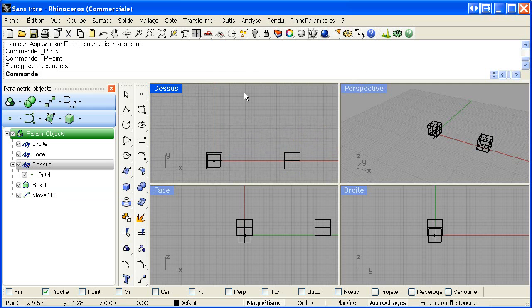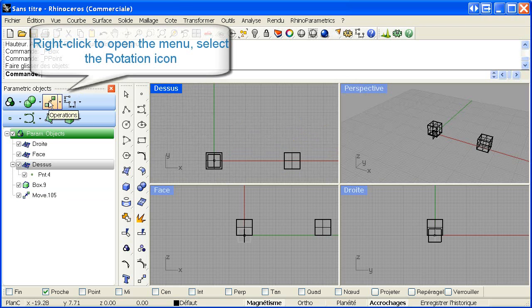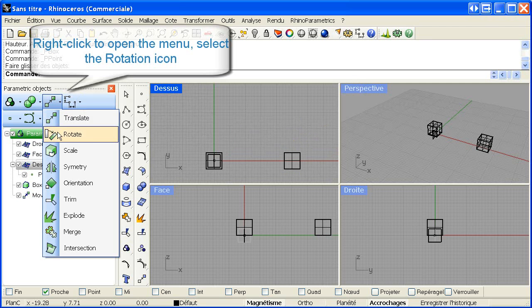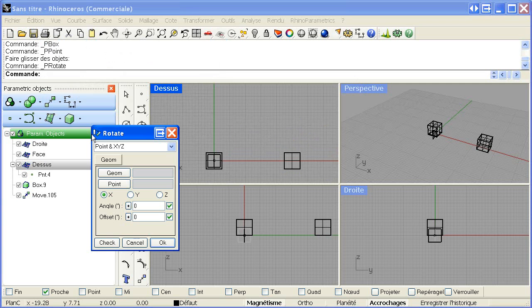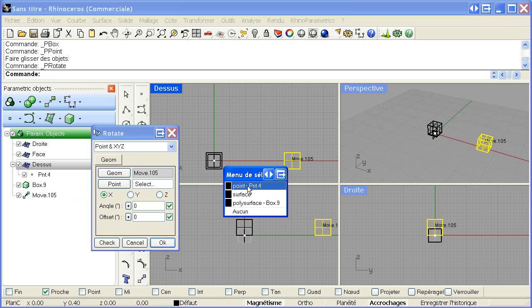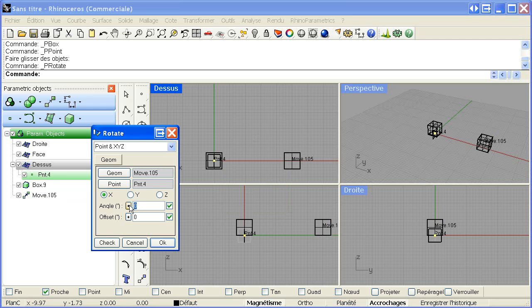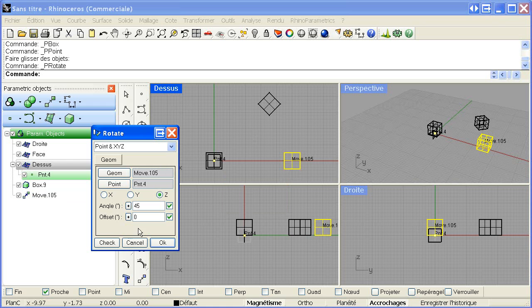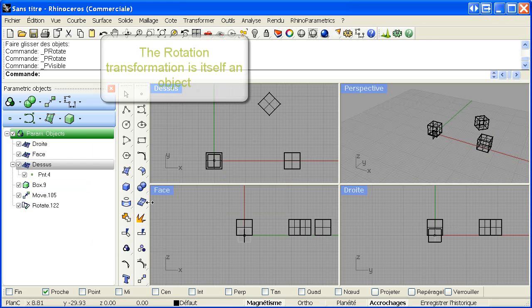Now rotate the translated cube using RhinoParametrics. Click on the cube to open the menu, and then right-click on the rotation icon. Fill the various fields. Specify the Cartesian origin as the reference point for rotation, the rotation angle, and the rotation axis orientation. This has created a rotate object.